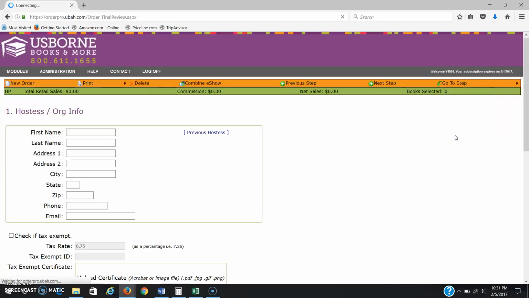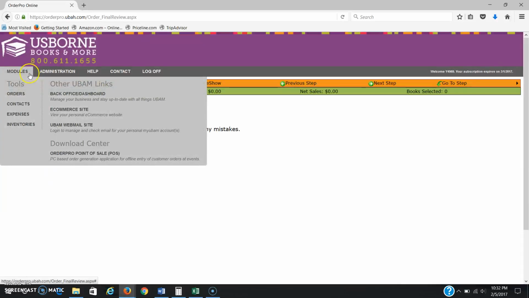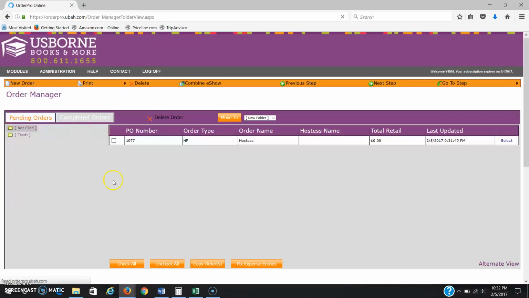After the final review has processed, you click review order. If everything is correct, it will say no mistakes, and then there will be on the screen a page where you can hit submit. And once you hit submit, all those payments will be processed and the order will be good to go. It will then be moved into the completed orders tab, which you can track and watch for shipping to update as well.